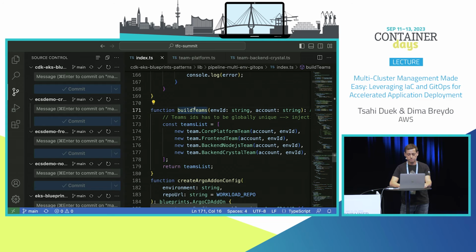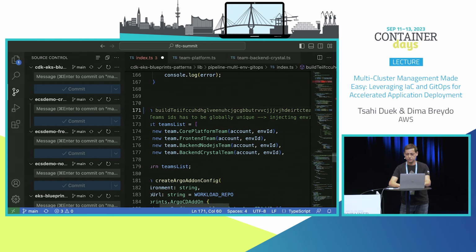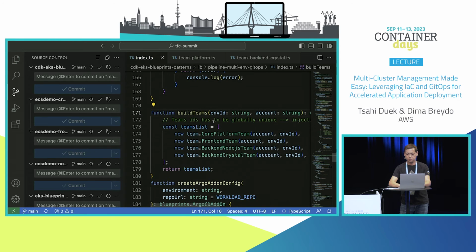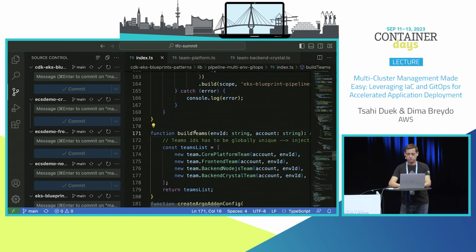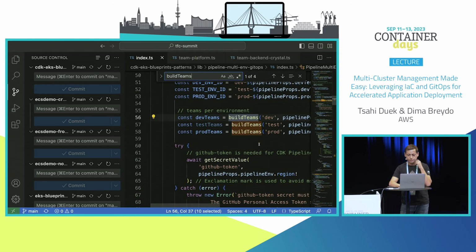I think you missed the uncomment. Sorry? I think you missed the Control Z. The creation of this build team. The function is being called up there, isn't it? No, it's OK. Yeah. OK, so... just 1 second. So let's go back here.